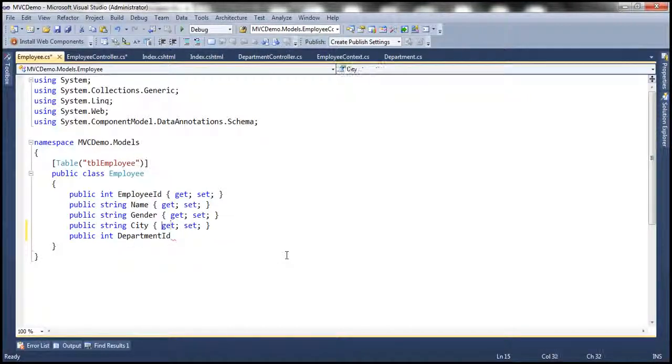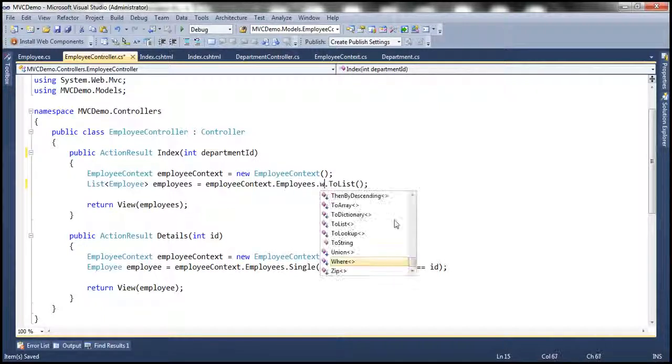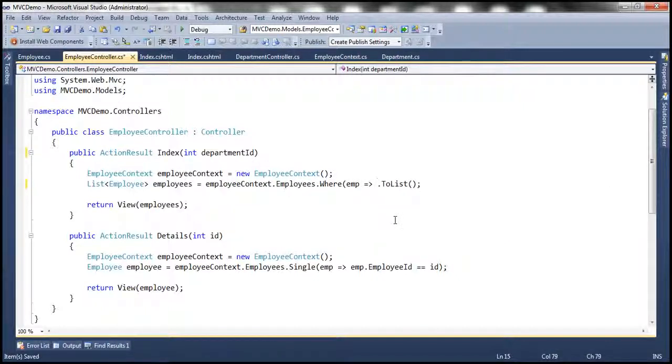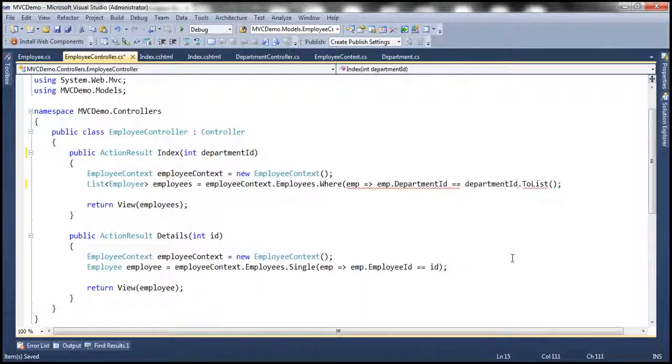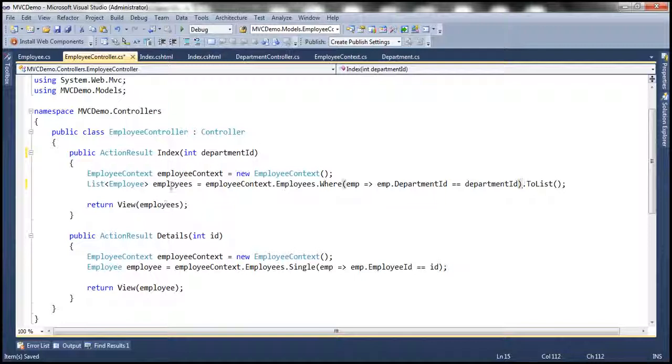and that's going to also have the default get and set accessor. Alright, so now let's come back to the employee controller index action method. We want to filter the employees based on the department to which they belong. I'm going to use the where clause for that, where employee such that emp.DepartmentID is equal to whatever we are passing into this controller action method, and we convert that to list, and then we hand that list to the view.